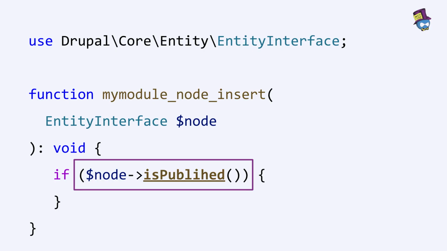So there is this line of code here. I tried to make it as big as possible. And you can see here is hook node insert. And it says if node is published, but there's a typo in published. We're missing the S. So how can we use these tools to find that we have a bug in our code with an undefined method, which would crash the website because it doesn't exist?